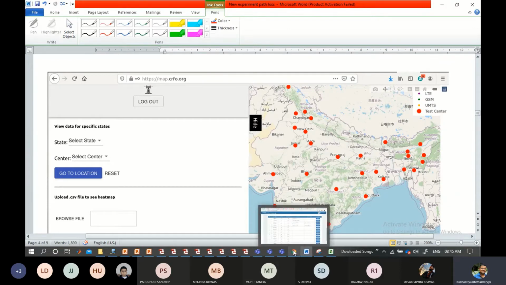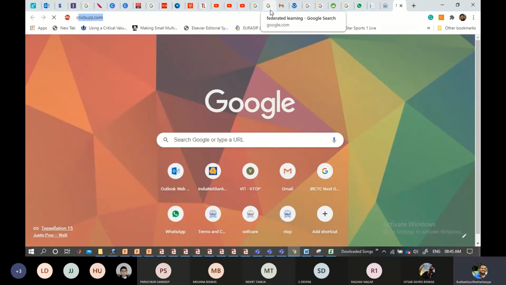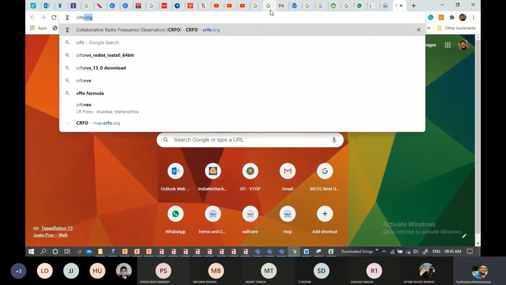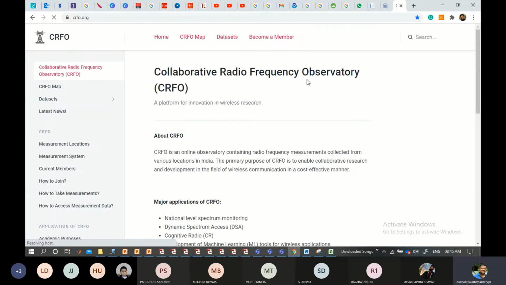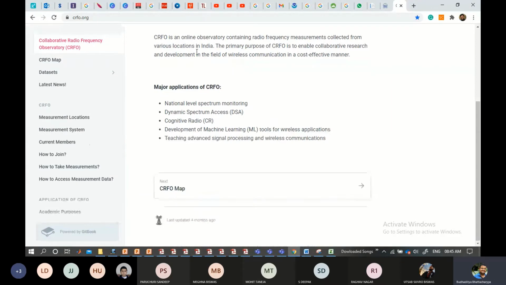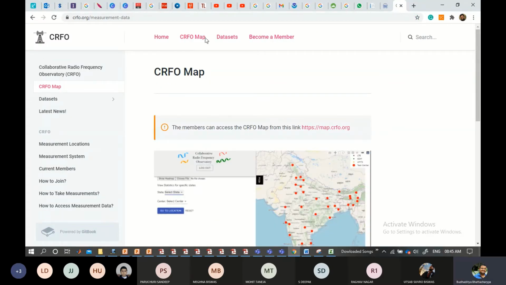Okay, so what I'll do is go to crfo.org. I'm just giving you a demo right over here. So this is the CRFO website which I was telling you about, and they have all the details. You don't need to do that. You just click on the CRFO map. Okay, here also it might work.